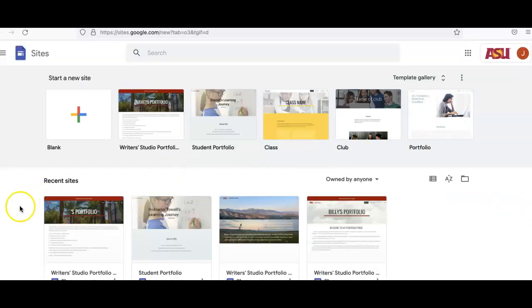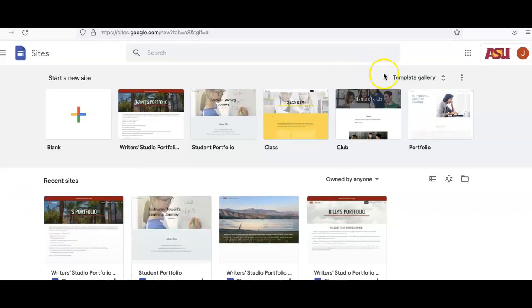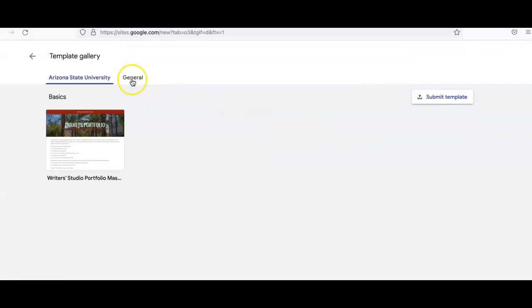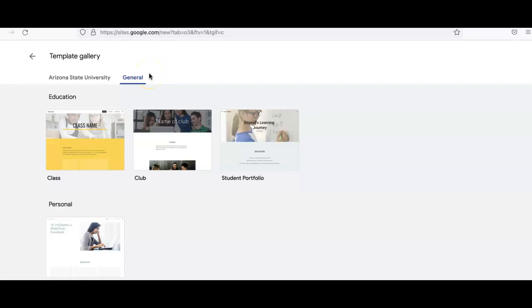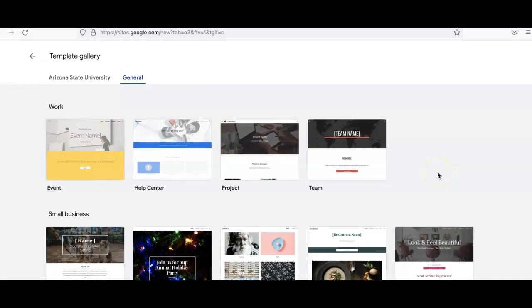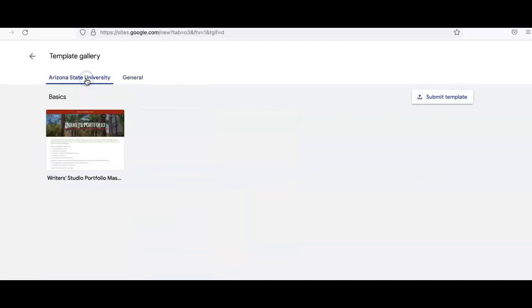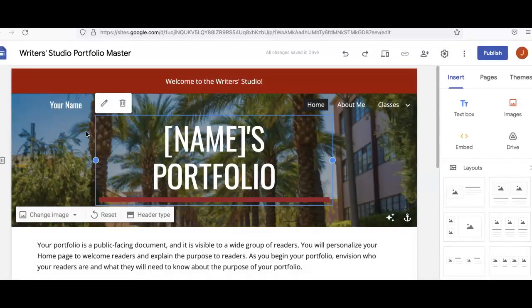And so you can see here that the Writer Studio portfolio popped up for me already because I just accessed it. But you can also go to Template Gallery, and you'll see these two tabs. If you have clicked on this for the first time, you'll just see General, and there's a whole bunch of different options like the student portfolio, personal portfolios, and all of that other stuff. And that's not what you need for our class. So you want to make sure that you click on Arizona State University. And again, this won't show up if for some reason you're logged into another Google account, and that's kind of the challenge here.